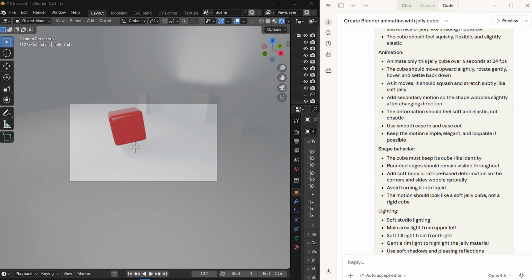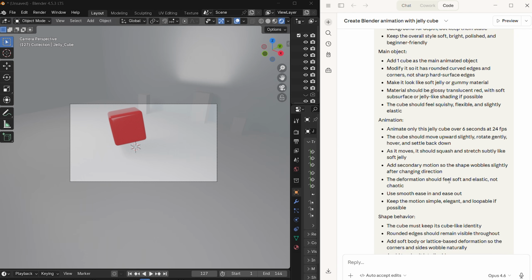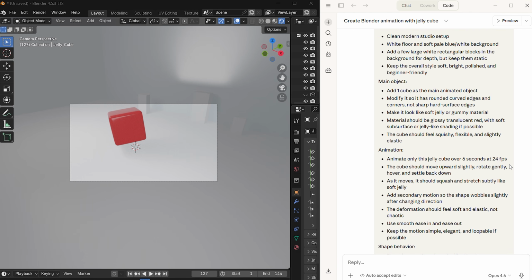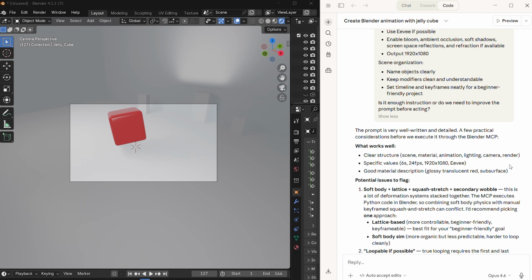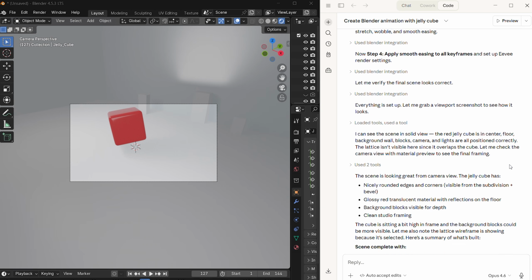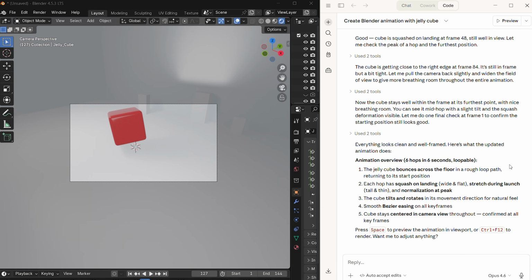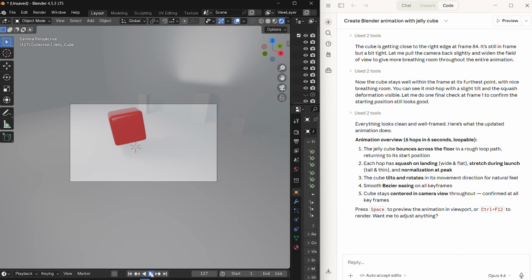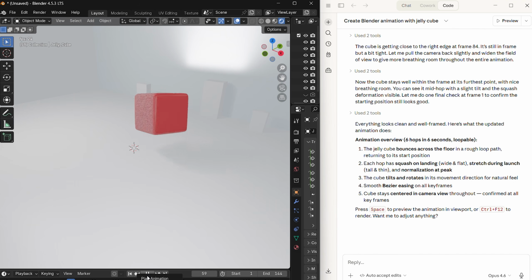The next thing I tested was animating a cube in Blender so I could get a nice video out of it. That was a simple but useful test because it showed that Claude was not only able to build objects, but also help create motion and produce something that looked good enough to turn into actual video content.